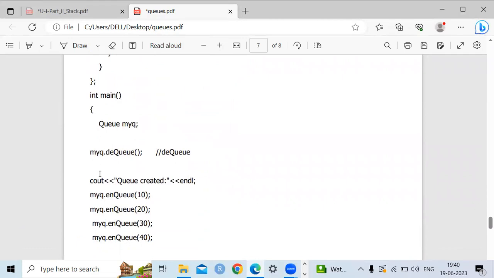Now the main method. In the main method, here what is the sentence here? Queue myQueue means we are creating an object. We are creating an object for the class queue. The object name is myQueue. So here with the help of the object myQueue, I am accessing the methods that are available in the queue class.